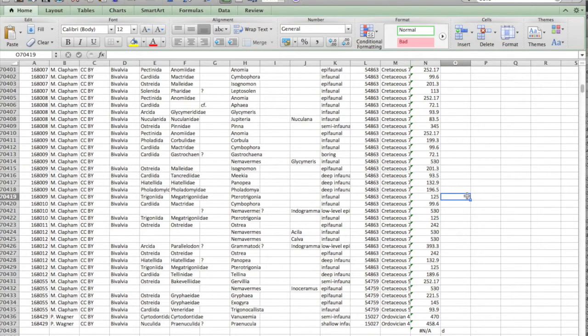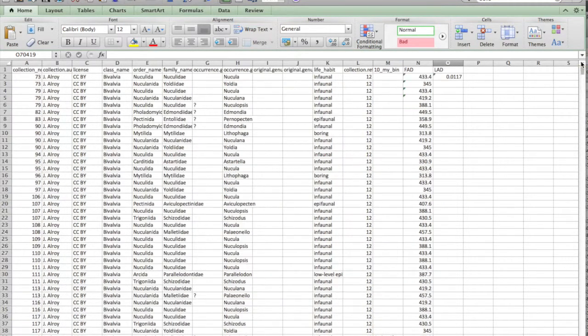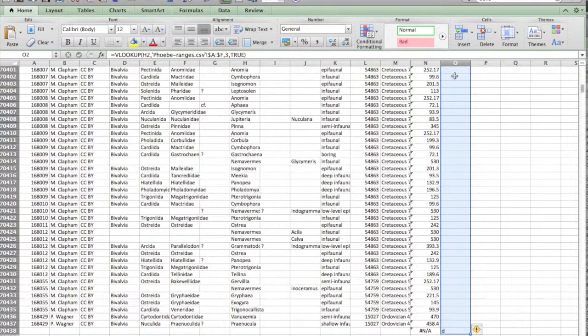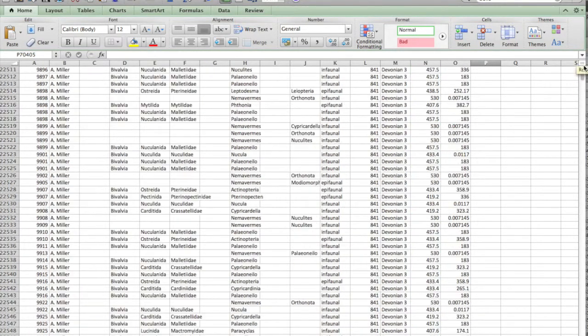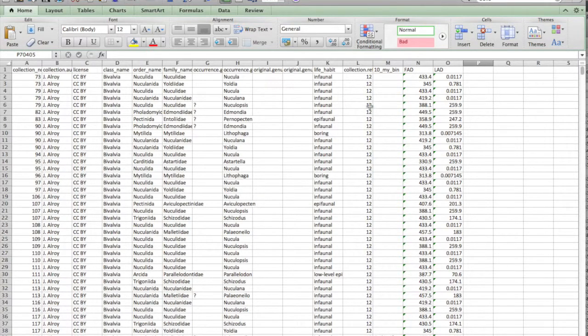Okay? We're going to do the same thing on the other side. Click up here, Shift Command down arrow, and then Control-D, like that. And now we've got first appearances and last appearances for every single occurrence of Bivalvia in the Paleobiology Database.